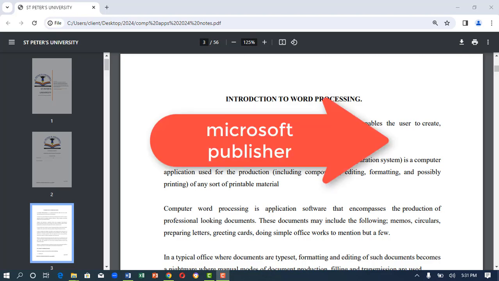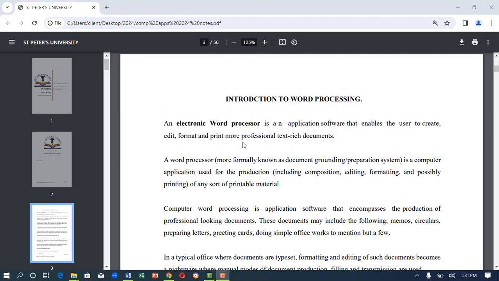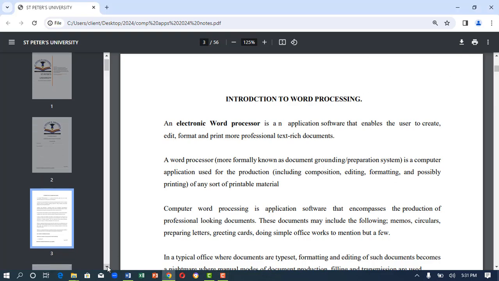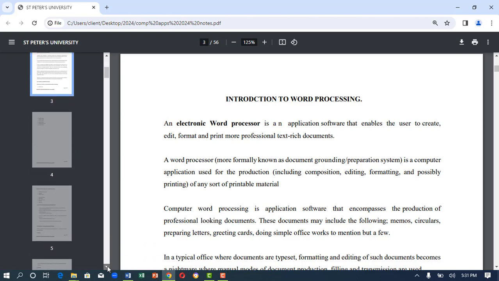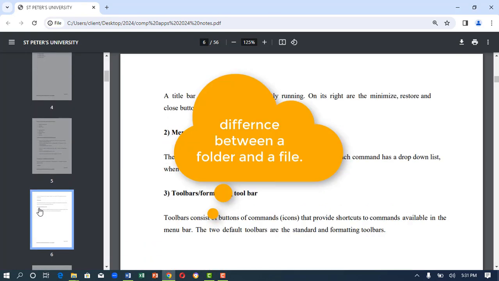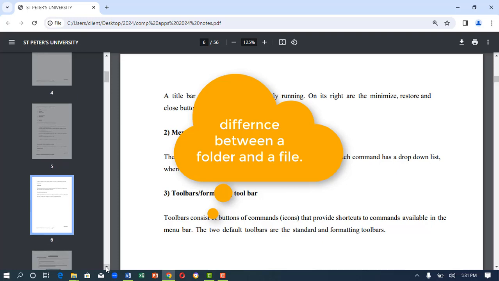But for today, for the beginners, the main aim is we're going to look at how we can create our folders on the computer. Then after, we have to see how we can save our files in our created folders. So without wasting more time, let me first show you the difference between a folder and a file. We have to know the difference between a folder and a file.